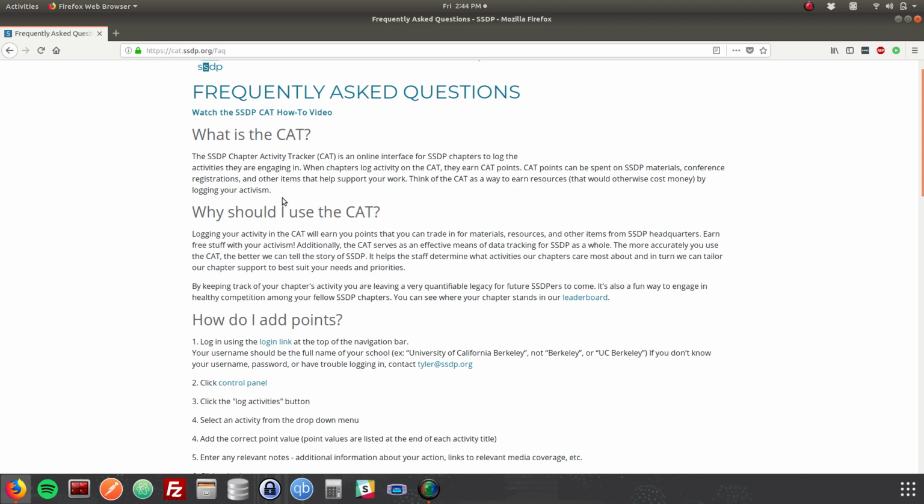This is also a good way for SSDP to reward people for their good work doing policy change, activism, peer education, and movement building, right? So when you tell us what you do and you log your activities, we'll be giving you points that you can cash in for real resources that generally cost money, but again will be given to you in exchange for your activism, which is really exciting.